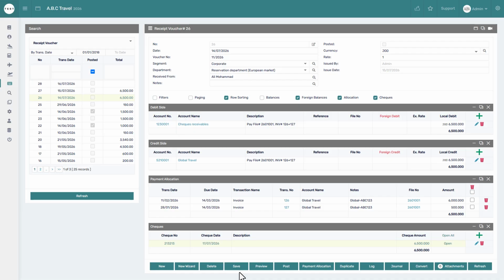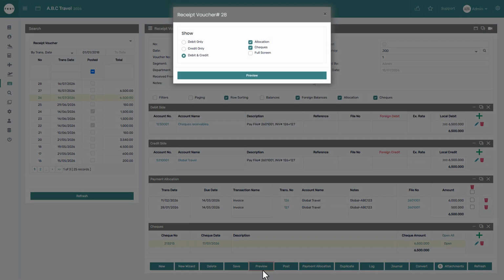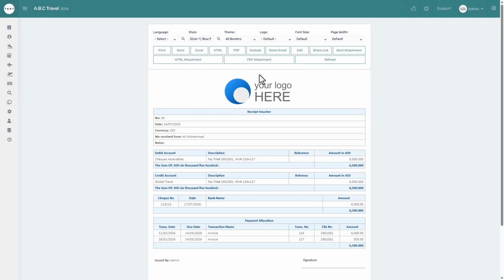Next, we have Preview. Preview opens a pop-up that allows the user to choose what should appear in the voucher preview. The user can preview the debit side only, the credit side only, or both debit and credit sides. The user can also choose whether checks should appear in the voucher preview. There is also a full screen option, which opens the voucher document in a larger preview window. After reviewing the document, it can be exported in different formats, such as PDF, Excel, Word, and other available formats.